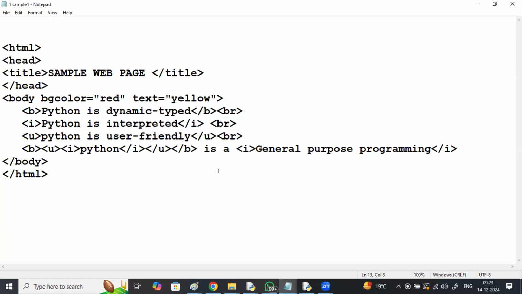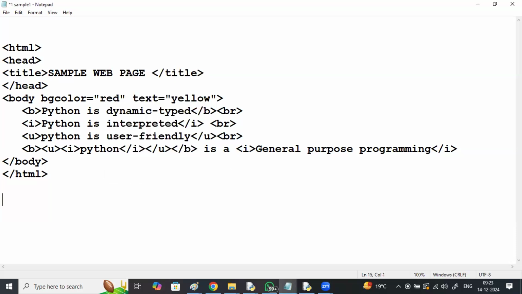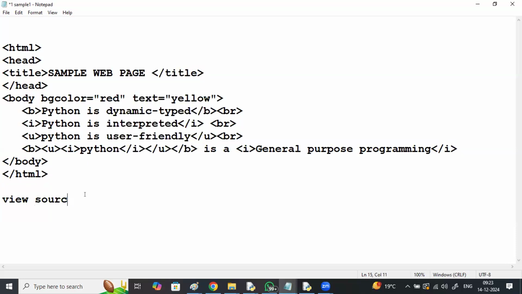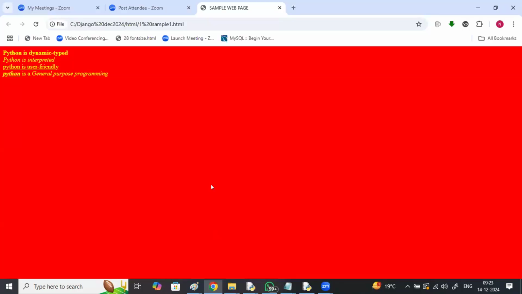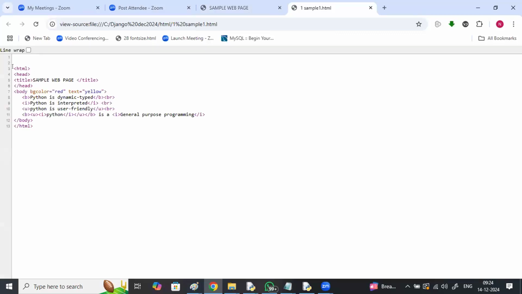If you open any web page, right click that web page, you'll have an option called view source. Whenever you say view source, you'll be seeing this kind of code, showing how that web page is designed and what code is written for it. Right click and say view page source. The same code that I have written.